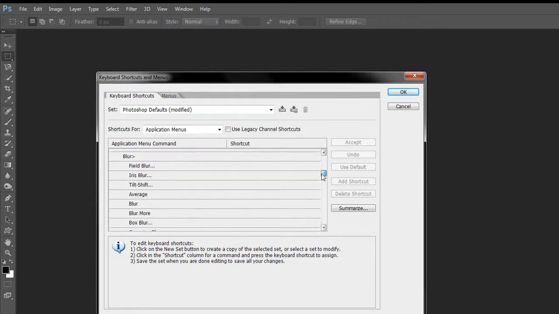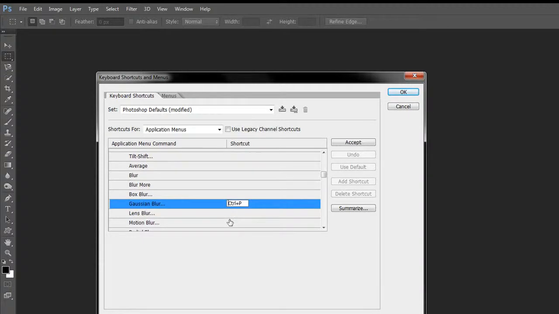Now, I, like most people, probably use Gaussian blur quite a lot. So let's assign a keyboard shortcut. Where it says Gaussian blur, we're just going to click in that row, and then choose the keyboard shortcut from the keyboard that we want to assign to that menu filter option. So let's do Control P, and let's accept that.